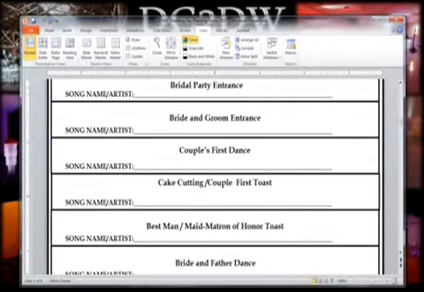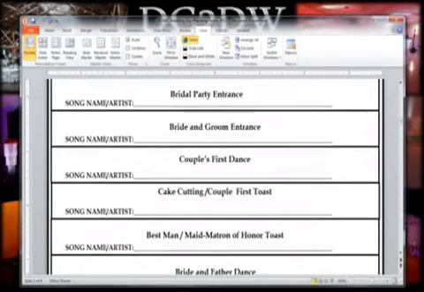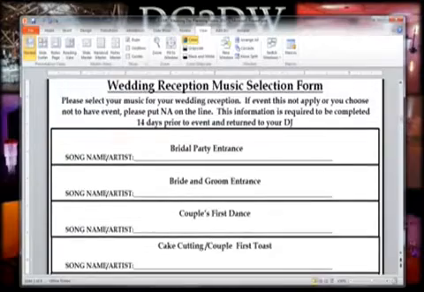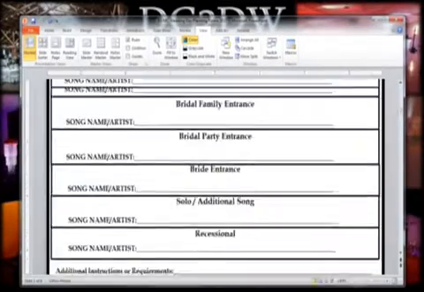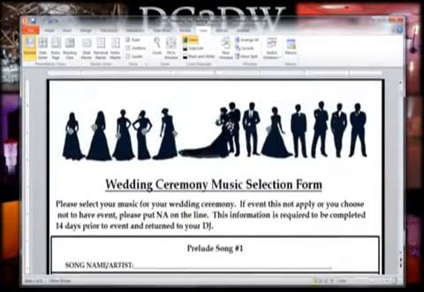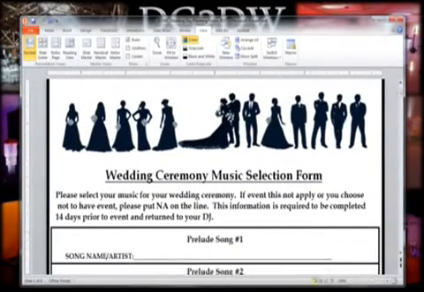The first thing we want to start off with is the actual wedding ceremony. And with the wedding ceremony, we first have our preload music. Our preload music, or preload songs, however you want to call it, is music to entertain your guests.